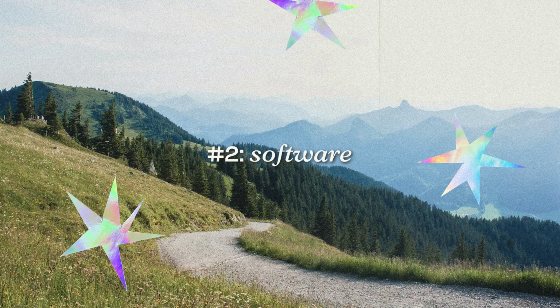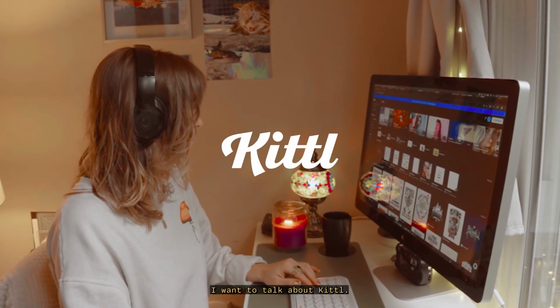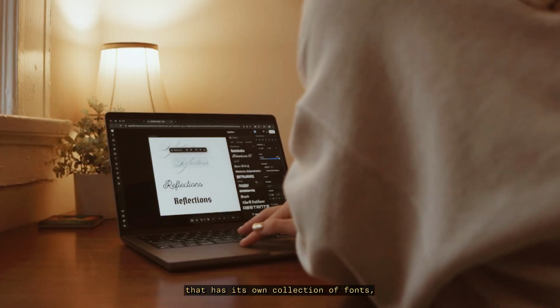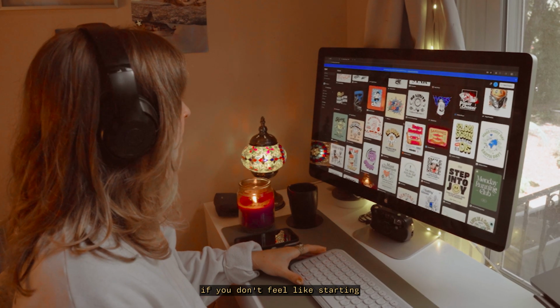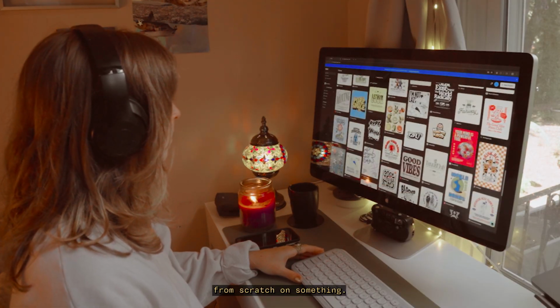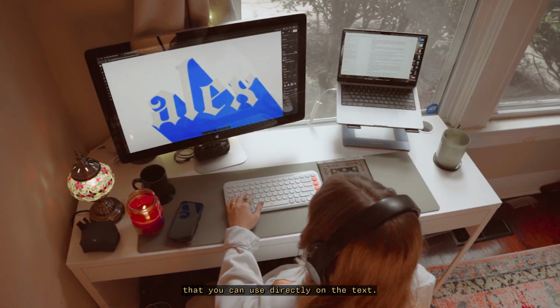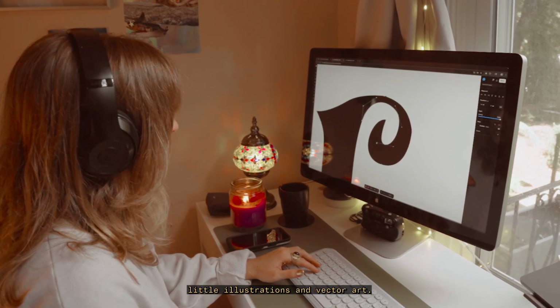As far as software goes, I want to talk about Kittl. Kittl is a browser-based design platform that has its own collection of fonts, vector-based editing tools, templates if you don't feel like starting from scratch on something, plus a bunch of textures and different text effects that you can use directly on the text. They have a pen tool where you can create little illustrations and vector art.